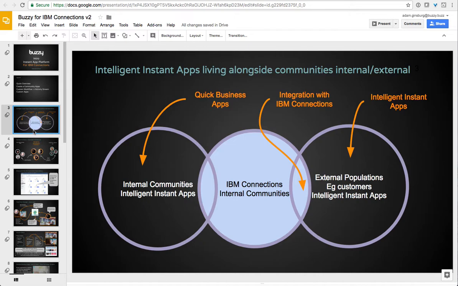The key thing is that if you look at what Connections does, it's an awesome tool providing a collaborative environment between communities of people. But in lots of instances, you want to be able to collaborate or integrate with external parties or systems. And that's where Buzzy comes in, allowing you to quickly create applications that can, A, be part of your communities, and B, integrate with these external communities and external populations of users.